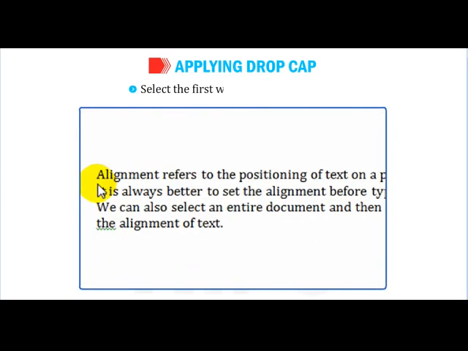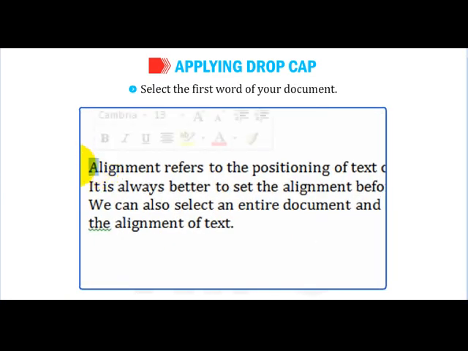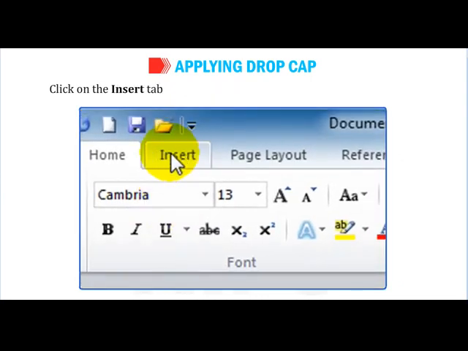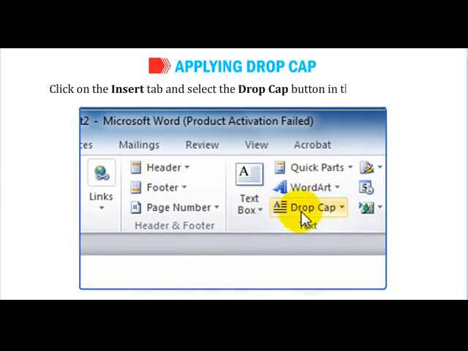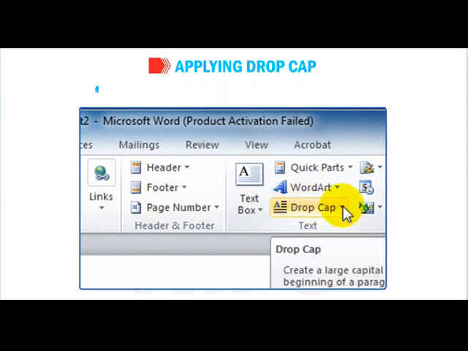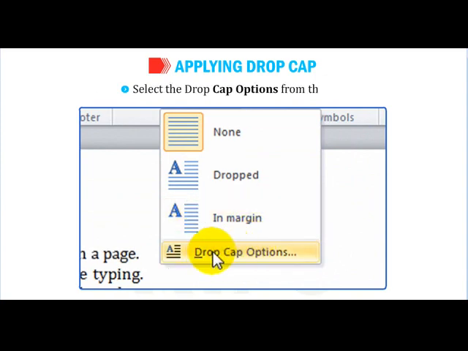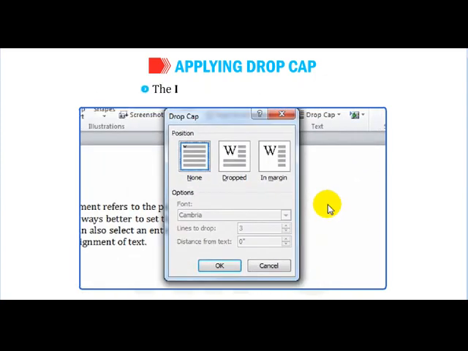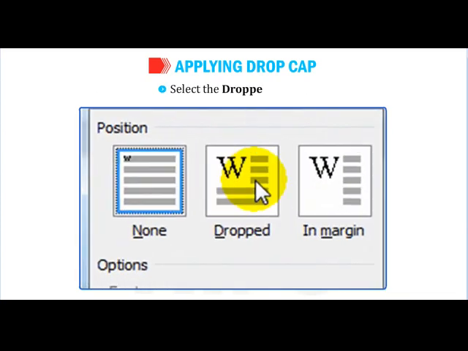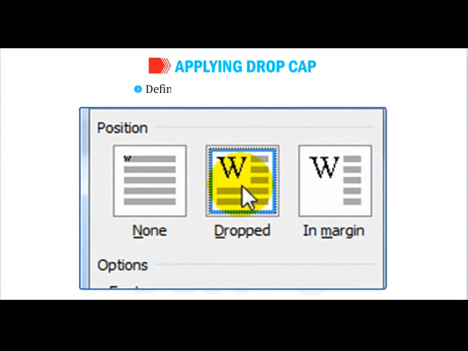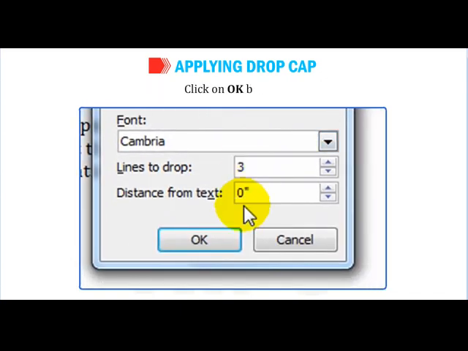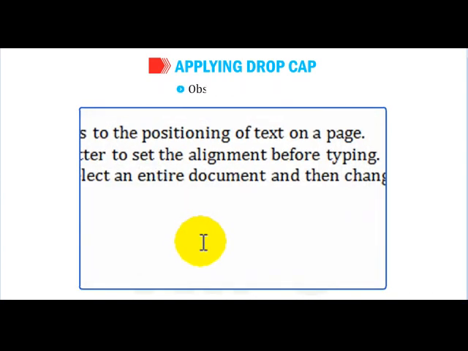Select the first word of your document. Click on the Insert tab and select the Drop Cap button in the Text group. Select the desired option from the drop-down menu or select the Drop Cap options from the list. The Drop Cap dialog box appears. Select the Dropped option. Define the parameters if necessary. Click on OK button. Observe the change.